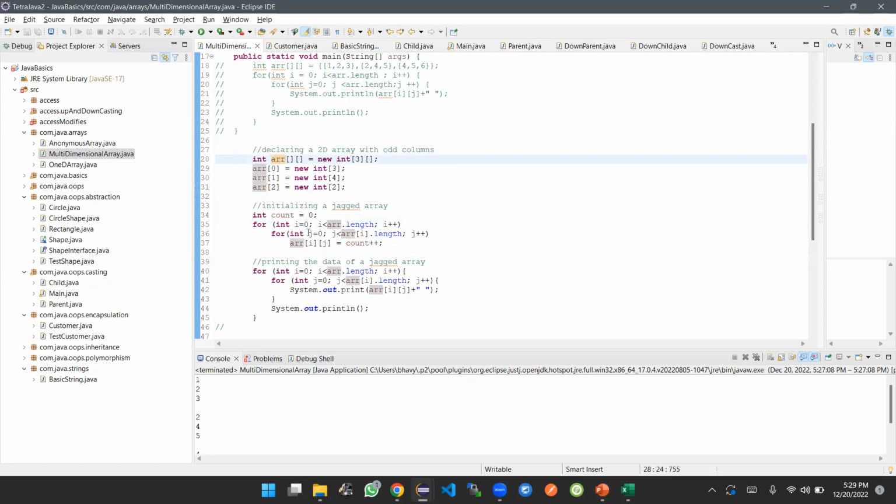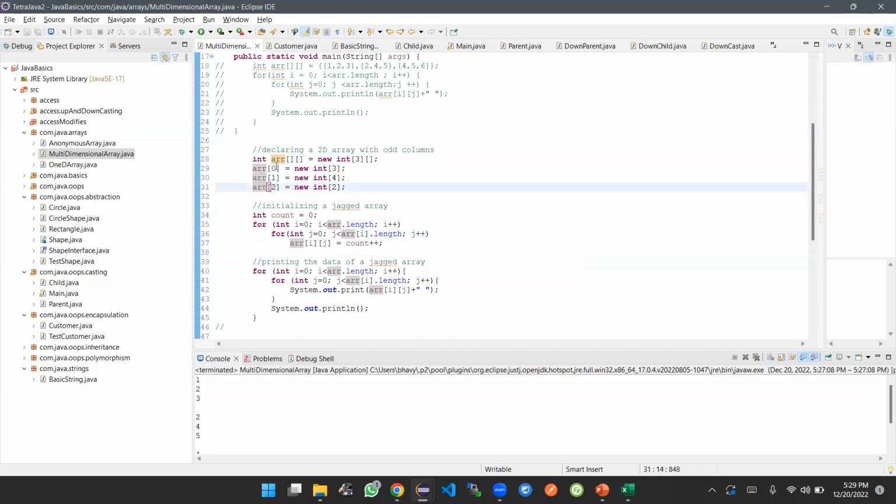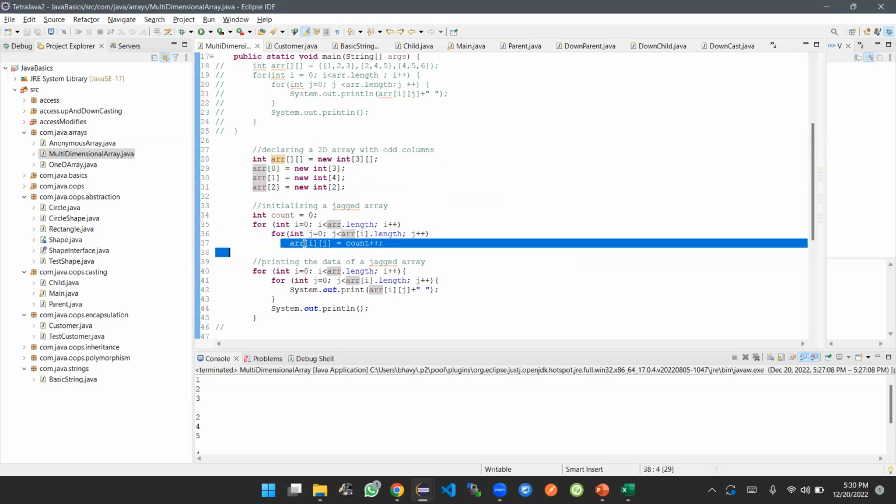And for int j equal to 0, array of i means if you see the 3 arrays, the 3 column arrays, it is 0, 1, and 2. My index is starting from 0, so the first element is 0, next it is 1, next it is 2. And it'll stop at 2 because I set the row limit as 3. Hence I'm taking j less than array of i dot length. And simply I'll assign all the values here: array of i comma j equal to count plus plus.